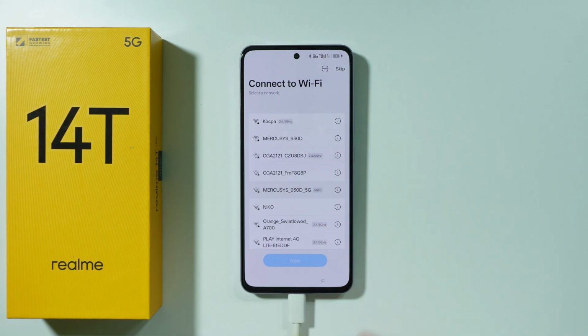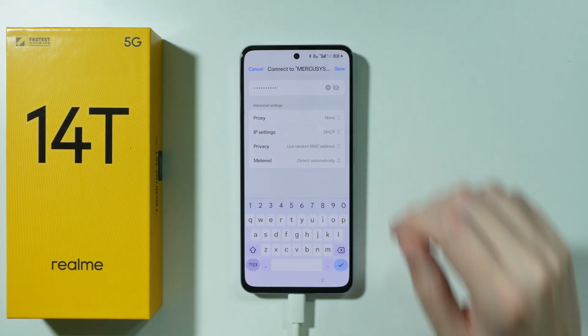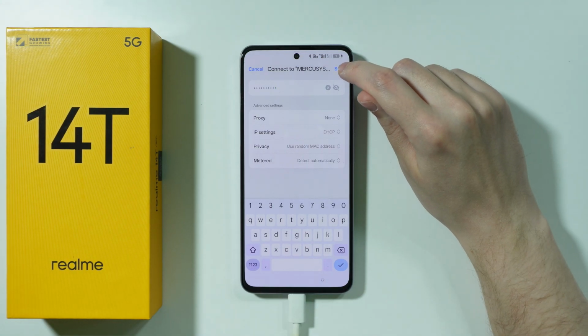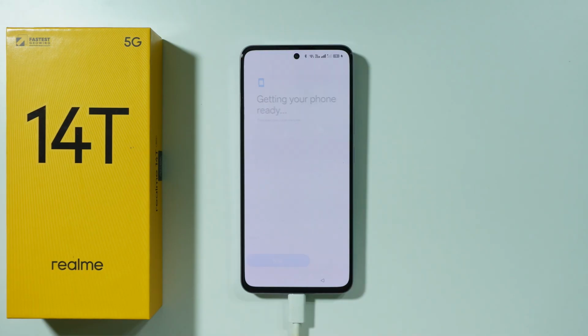So in my case, I'm gonna connect to this one. Of course, we need to enter the password here. And once you enter the password, press save in the top right corner. Once you are connected, we can press next. Now let's wait for the next screen to pop up.